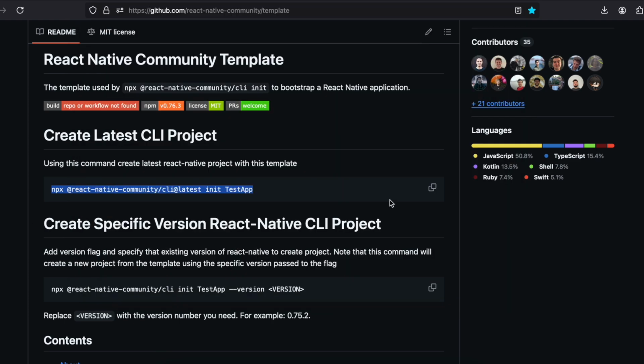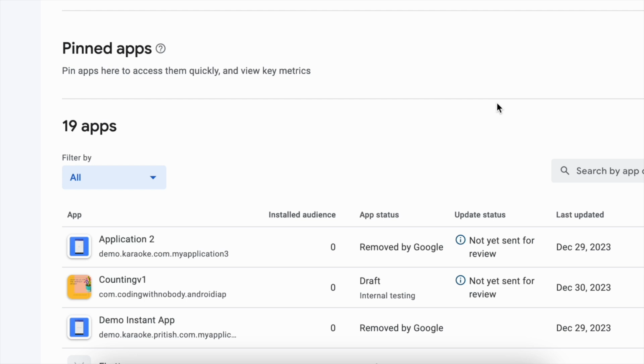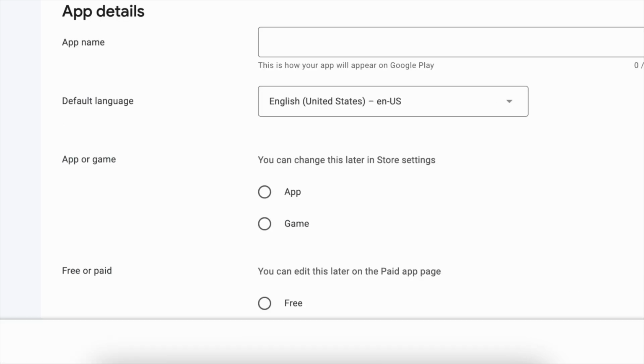That's the first thing. Next thing is we will have to go to Google Play Console to create a project or an app on Google Play Console as well. Inside Google Play Console, play.google.com/console, and then you just have to click on create app.